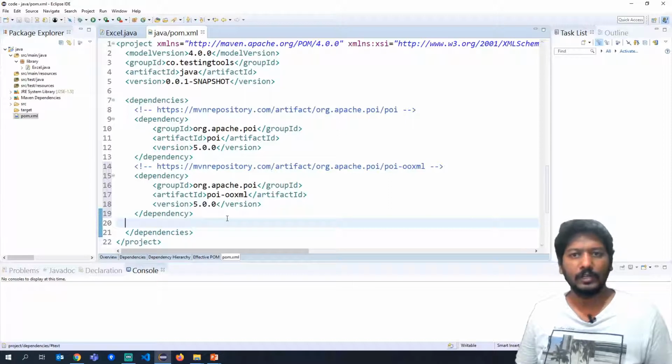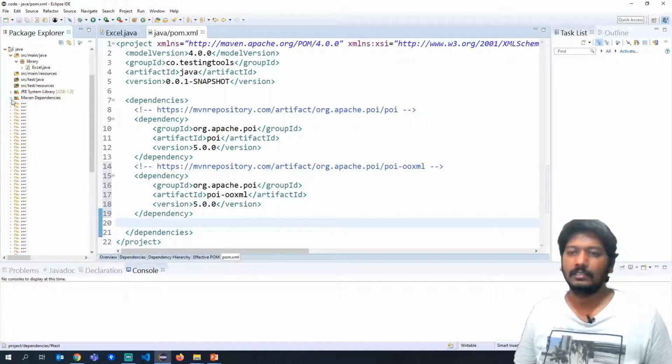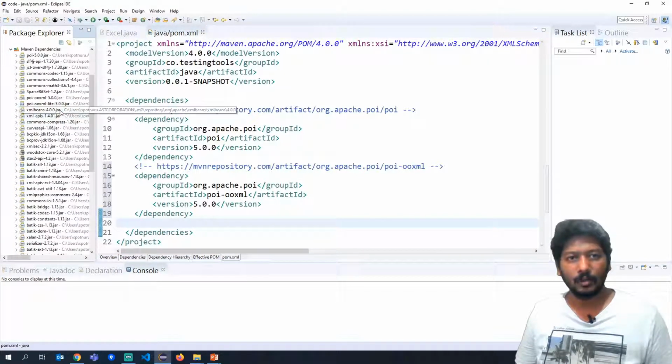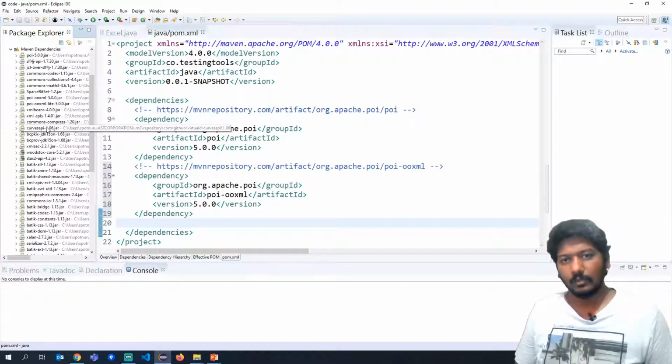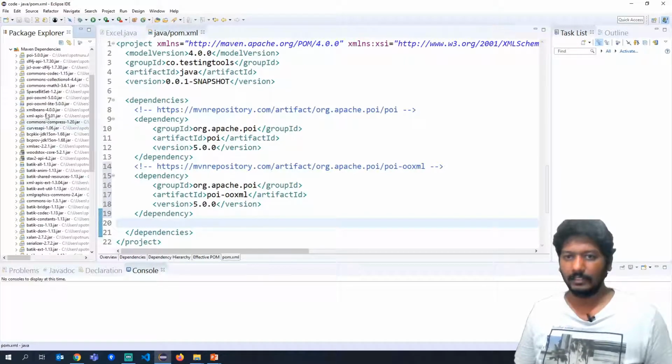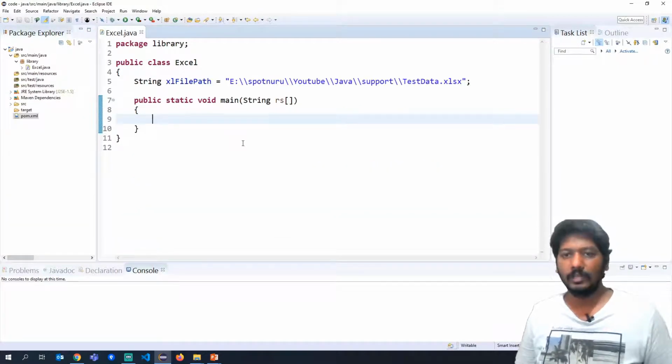Let us now check if any additional jars have been added in the Maven dependencies. You can click on this Maven dependencies and then you can see there are a lot more that are added, especially if you see XML beans, POI OOXML. So these are very important for our code to work with Excel files. So let's now jump into the coding part of this.